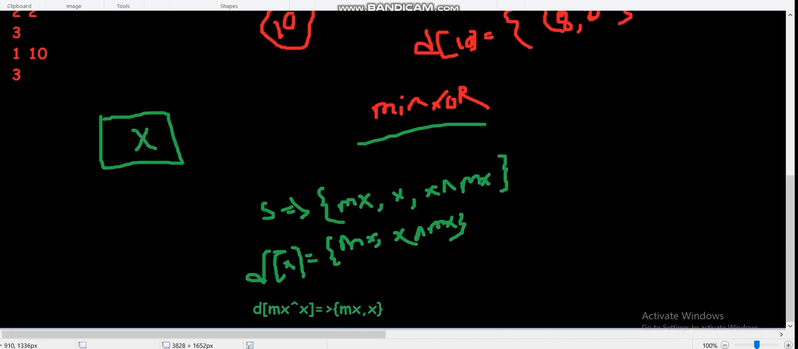So S will contain all the triplets of the minimum XOR and its elements, and D of X will contain all the elements involved in the minimum element involving X. Okay, I hope you got it.